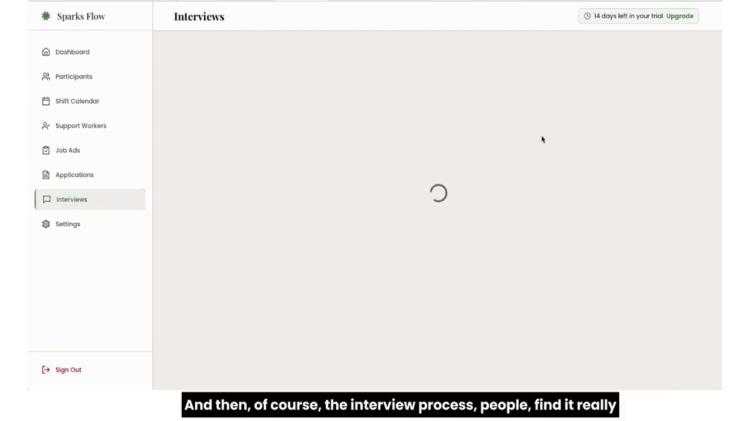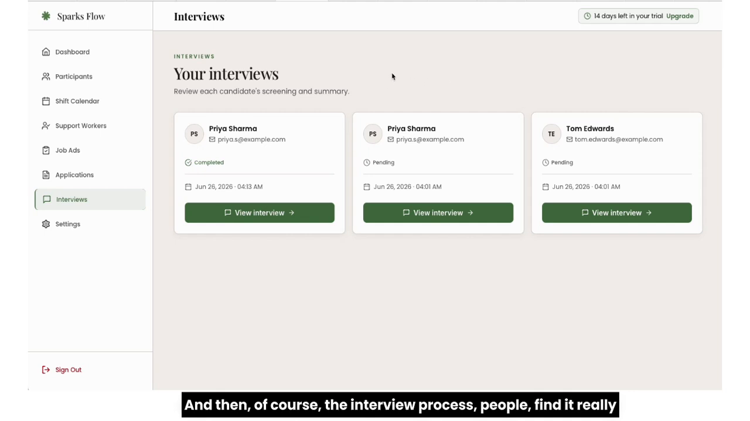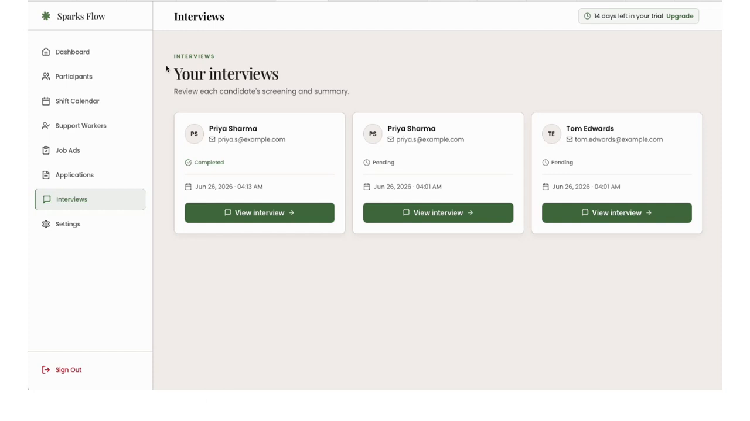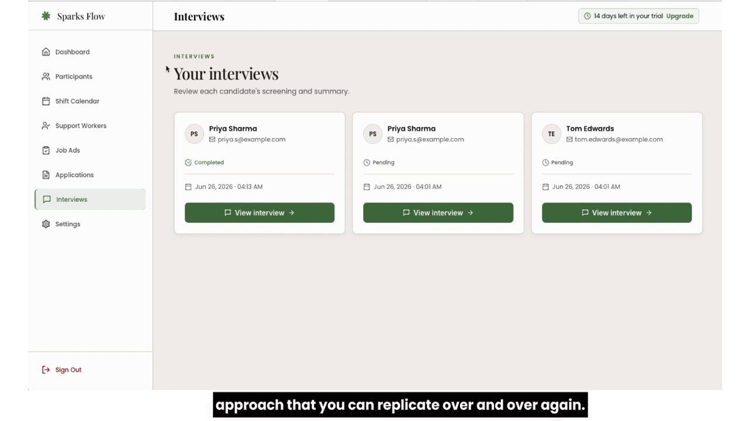And then of course, the interview process, people find it really useful because often maybe you haven't done an interview before, and so this really helps you to keep that in a structured approach that you can replicate over and over again. So yeah, that's the whole app so far.